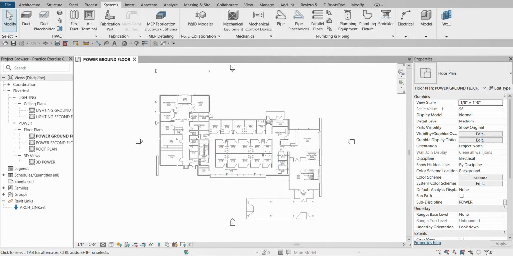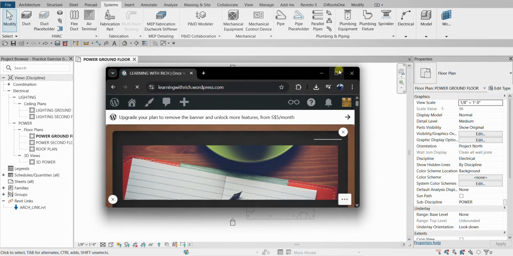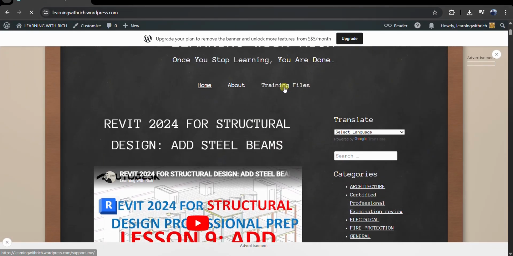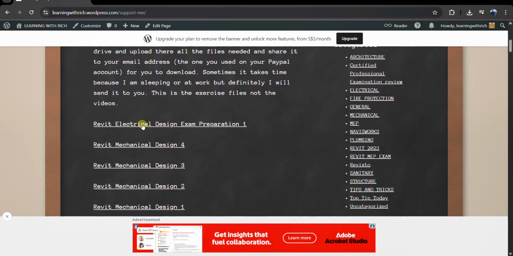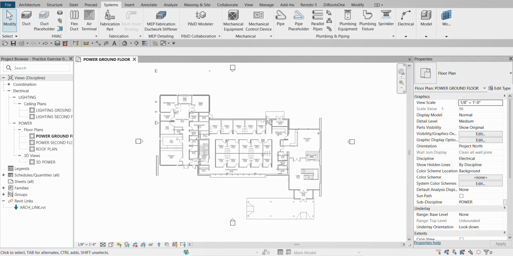For this model, if you want to use the exact model that I am using right now, you can visit my website, Learning with Rich, go to training files, and get this exercise file, Revit Electrical Design Exam Preparation 1. If not, you can use your own exercise file. This is the example project that we are going to work on for this series of videos for Revit electrical.